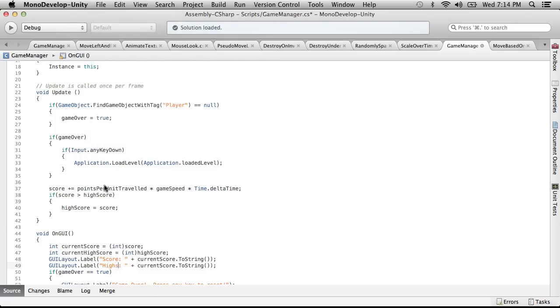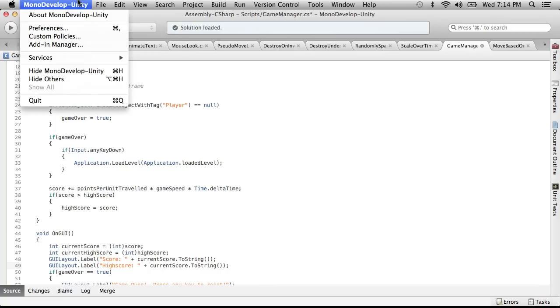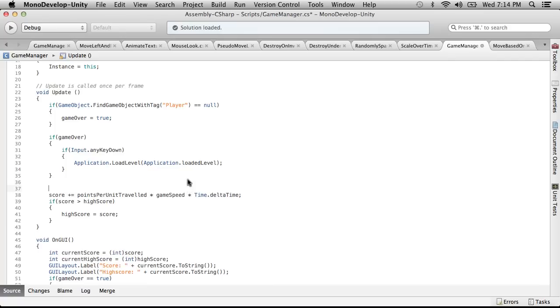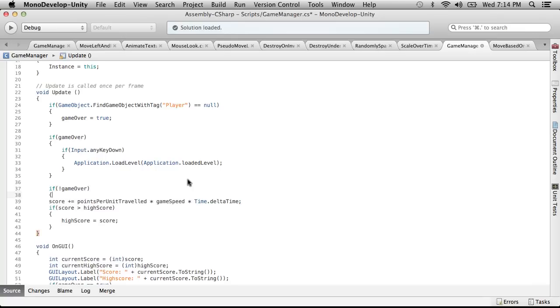High score. And then finally, I noticed a little problem that we've got here. Right now we're adding score no matter what, so if we die, it'll keep adding score. So let's wrap this in one more if statement that says, if not gameOver. An exclamation point at the beginning of a statement means not.